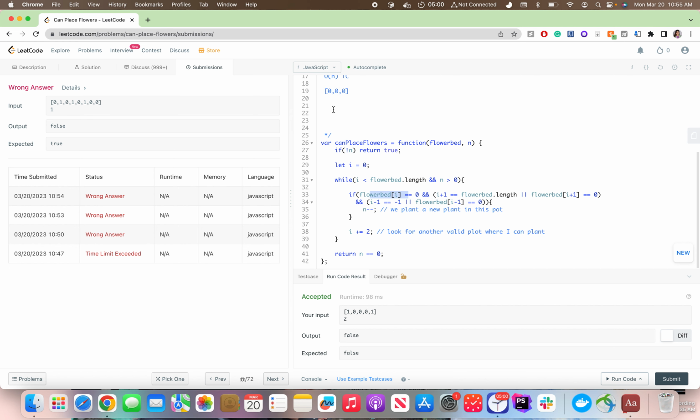So here I'm checking if the current is equal to 0 or not, here I'm checking if the other one is 0 or not, and here I'm checking if the previous one is 0 or not. I mean, if it is the beginning, then there is no previous, so even in the beginning I can plant here. So I'm just doing i minus 1 equals to minus 1 for that. Let me check now for this one. So this is i, and there is 0, and n is equal to 1, right?